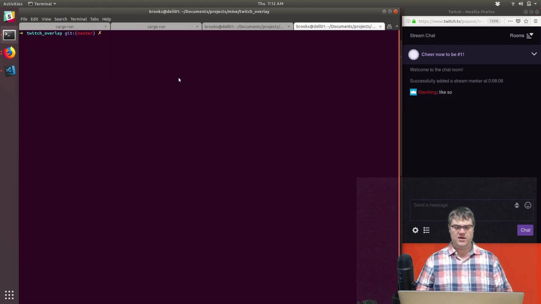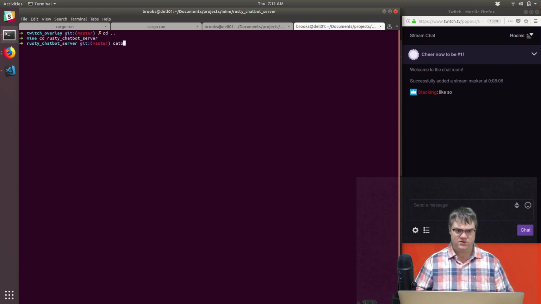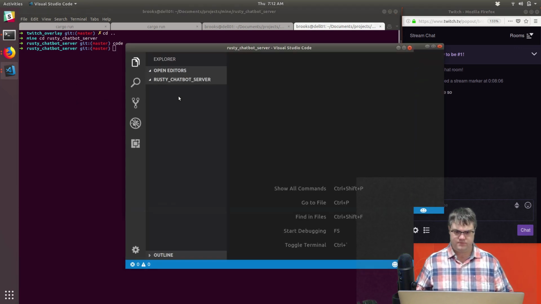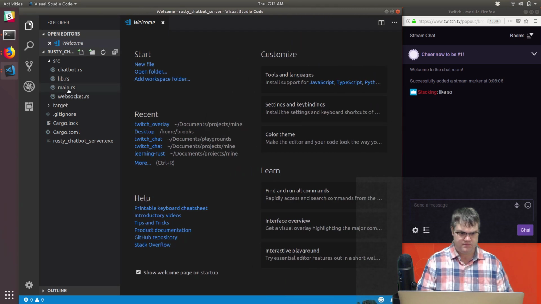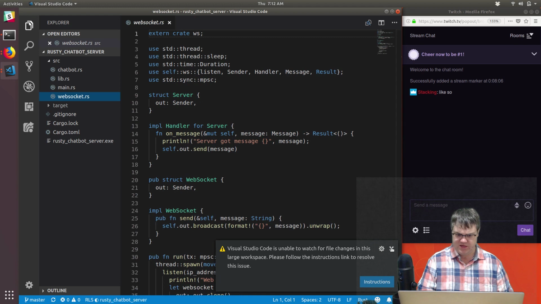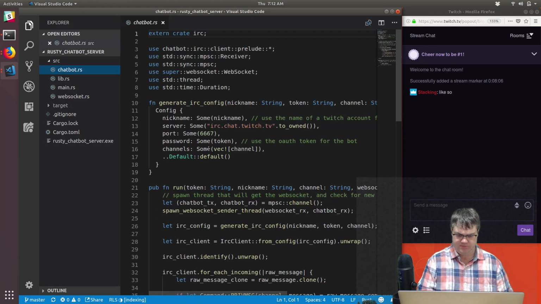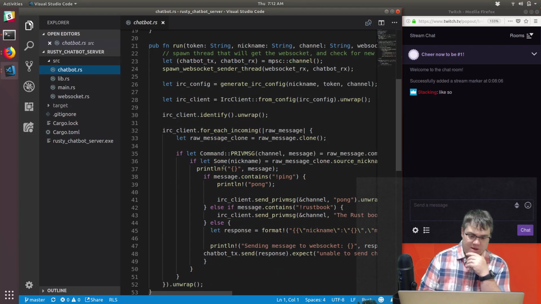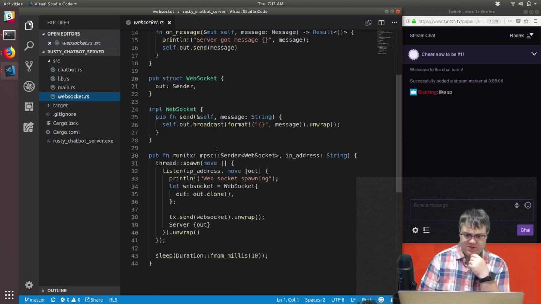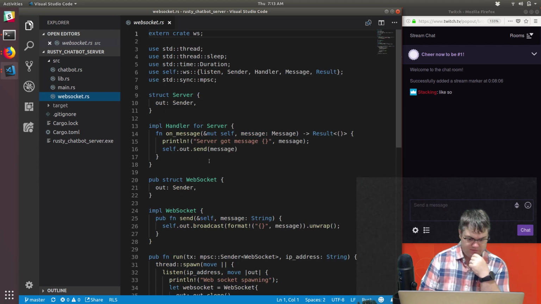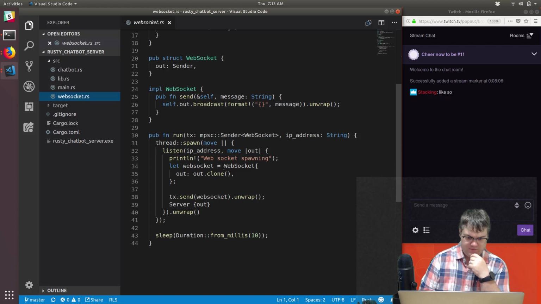Let's go open up code on the server side. Okay, so I want to go into the Rusty chatbot server. Open up code here. This isn't the WebSockets, no, the chatbot. Oh, the chatbot doesn't get bang ping. The chatbot is what cares about bang ping. So if I send in a WebSockets bang ping, it's actually not going to work for that. So maybe not just sending anything at all.